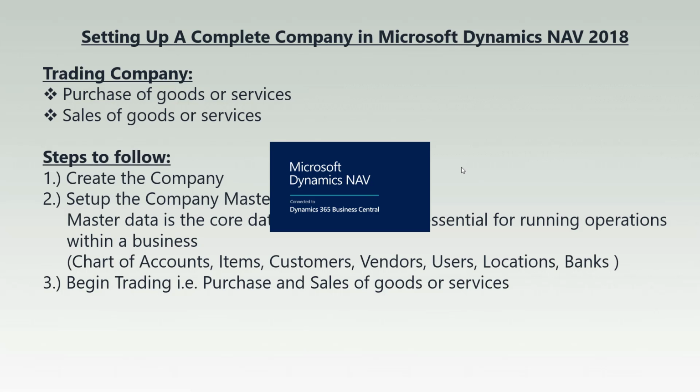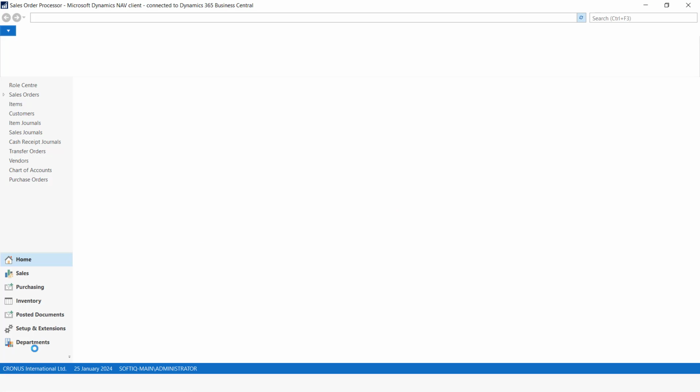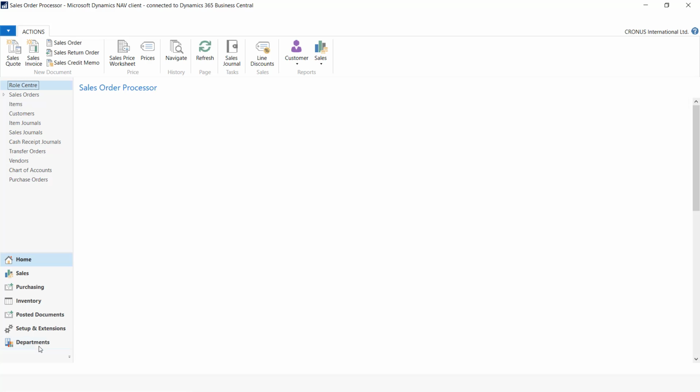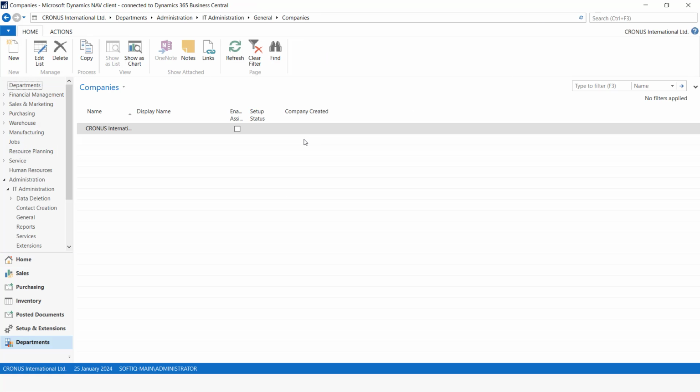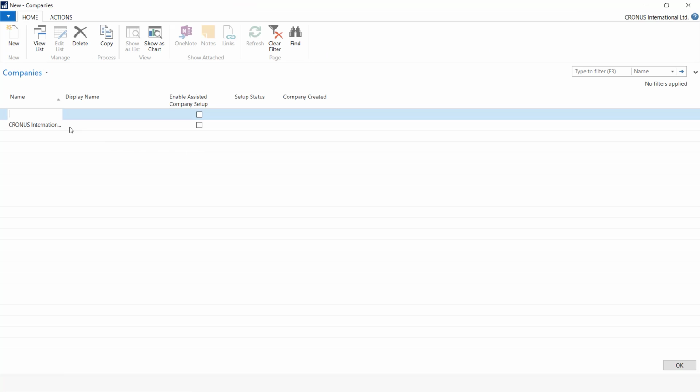Once we open the NAV 2018 RTC, it comes with the Kronos demo company. So what you need to do is come here to the search bar and search for companies. We're going to create a new company. You give it the name you want to give the company. In our case, our company will be called SoftIQ Technologies. It deals with the sale of ICT equipment. So we give it some time to initialize.